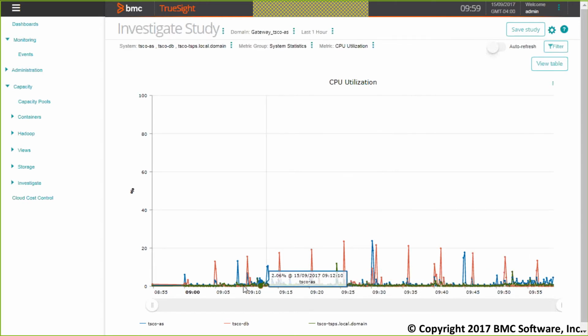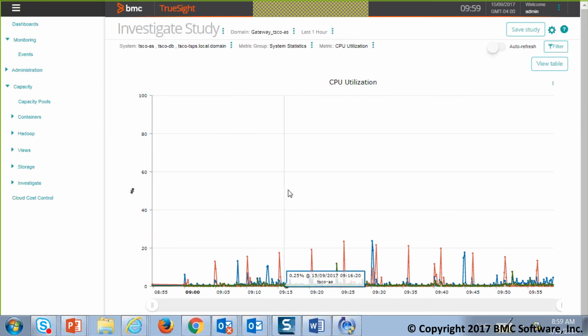And that's how easy it is to change the different metrics for an investigate chart. From this point, you can easily save the study just by clicking on the Save button, and then you can, in essence, have this particular graph saved to view in the future.